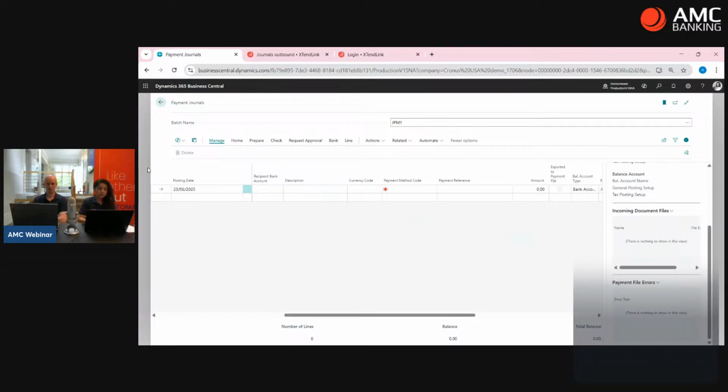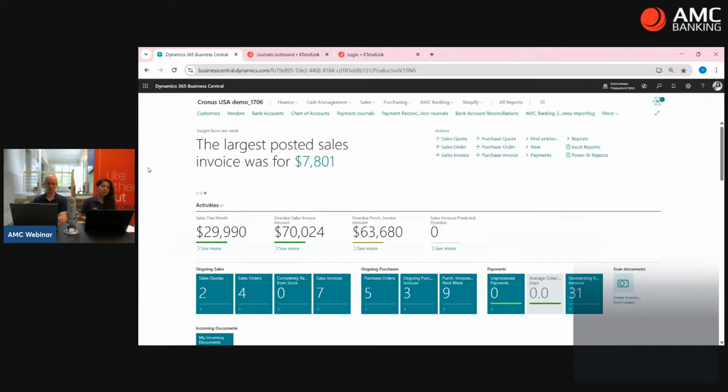So what I will do now is switch to accounts receivable. What I will show you now is the simulation. How do I get the files from the banks automatically?